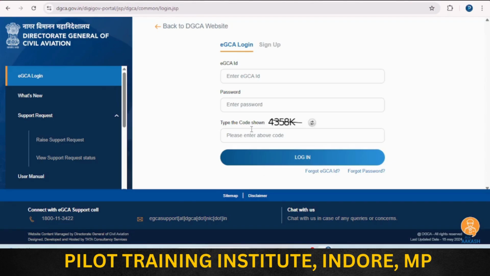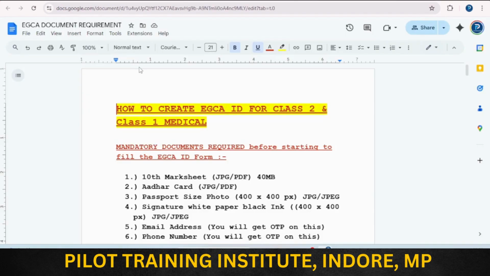Hello everyone, so today we'll be learning how to create an EGCA ID account. Basically this is going to help you to get your class 2 class 1 medical done. So all you have to do is, just before you even come to this page, I'll show you what are the DGCA documents required to start with.